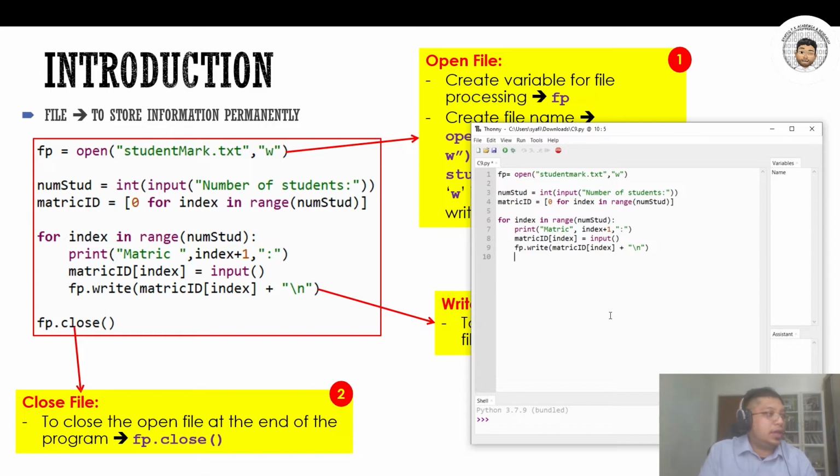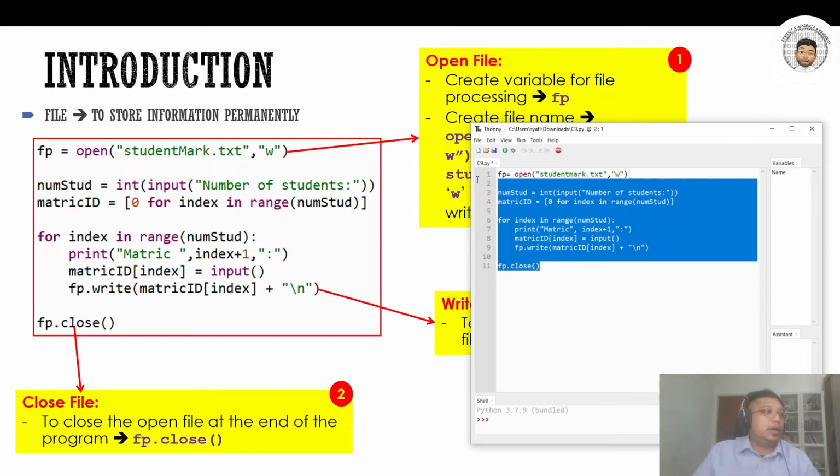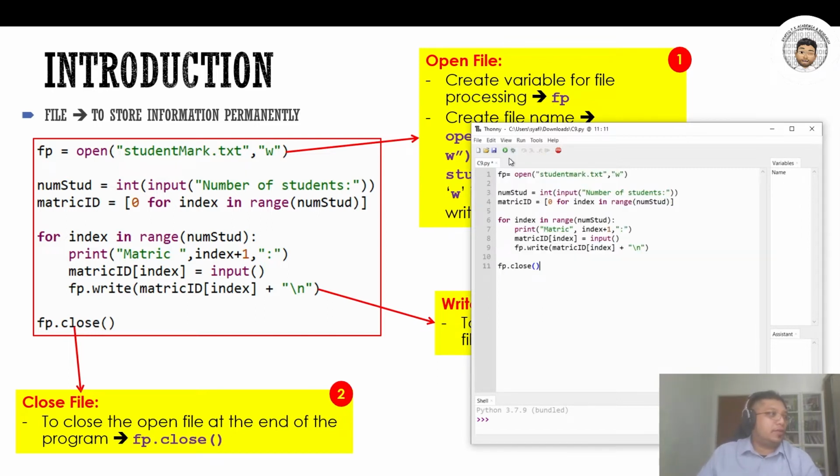Here, fp.close. I'll copy this and put it in the Google Meet messages so that you can try it. When you run it, look at what happened. Number of students, let's put 2. Metric number 1 KK1234 and metric number 2 KA1234. Let's see what happened in the file.